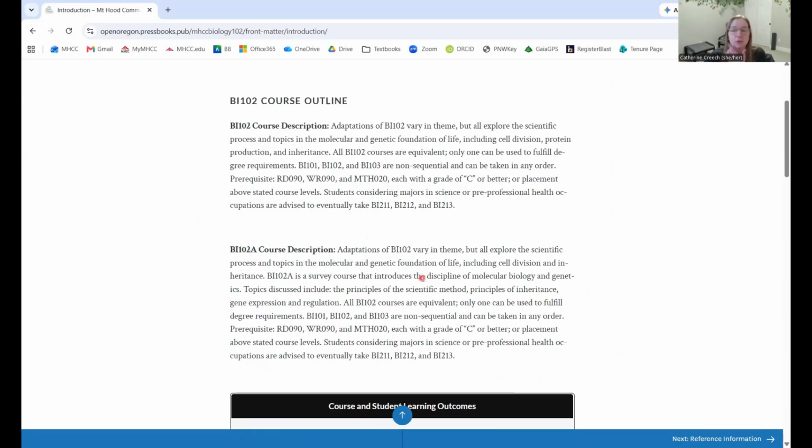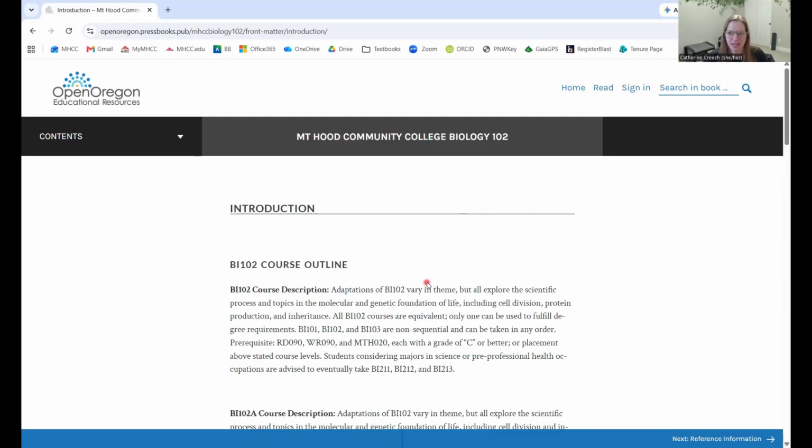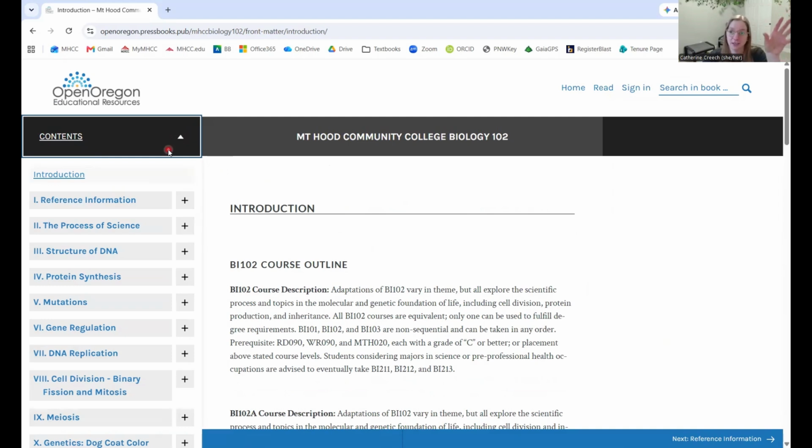The introduction page is great. It tells you about the class, it has learning outcomes, but you can't see the part of the textbook that you're actually going to be reading. So to get to that, you're going to click on this down caret under contents, or just click the word contents, and you're going to get your table of contents over here on the left.